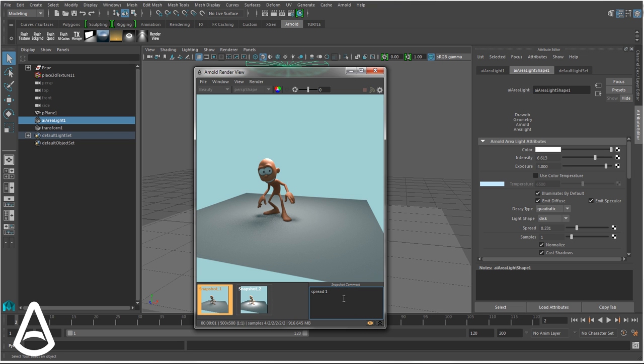Spread 1. Okay, I can display one and the other to compare, and now I can also select it and set as A or set as B, and I have this wipe in the middle of my image that I can drag to compare between two images. Here I have an A image and a B image, so I'm comparing between two snapshots.